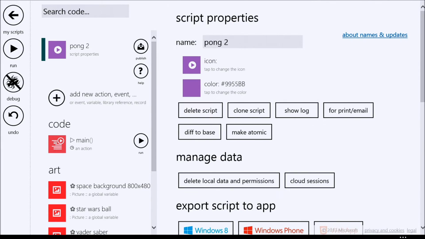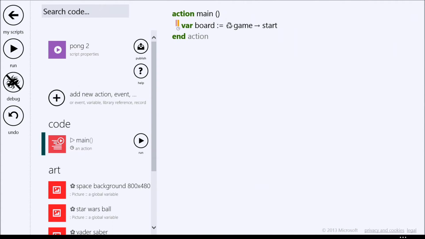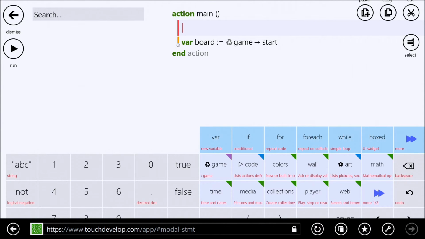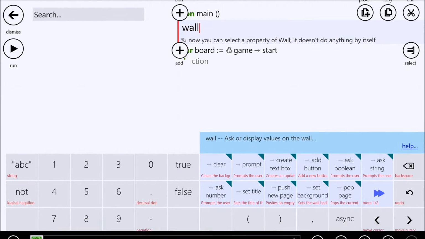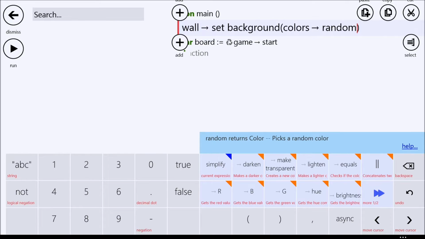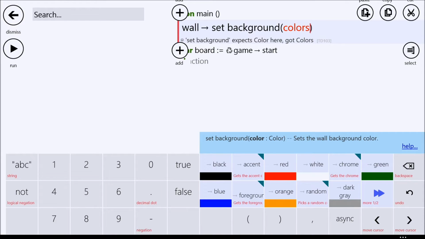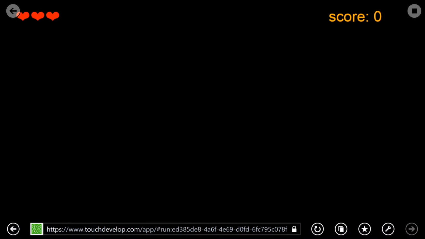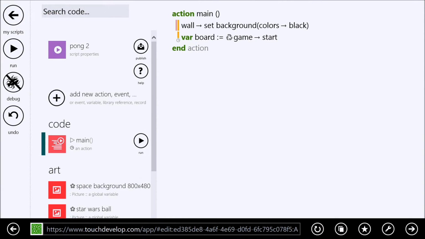So let's go into Pong 2 now and go into main. In main we're going to just set a few things up. I'm actually going to set the background of the wall behind the game board to black, just so when it goes to the high score table it doesn't go white and kind of fits in more with it. So I'm going to take wall and then set background, and I'm going to delete out by using backspace the random and change it to black. If I run that now, you should see it's black.